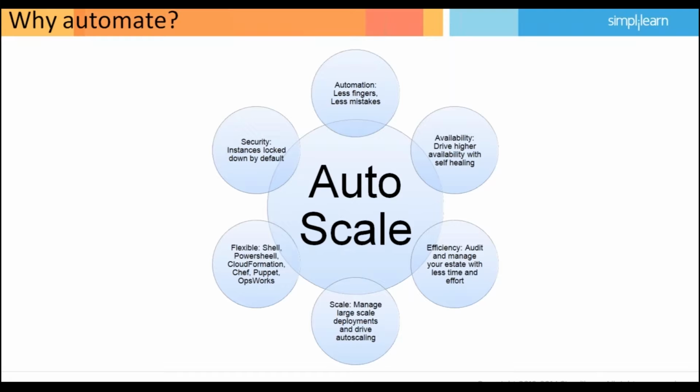So you have a self-healing option available using this. Then you have efficiency. You can easily audit and manage your state. If something goes wrong, you can come back and see what my bootstrapping script says, and how it is going. What is the shell script that I have written that tells how to manage this?